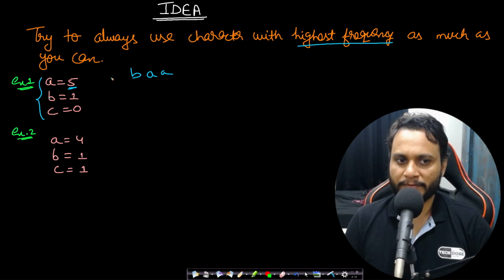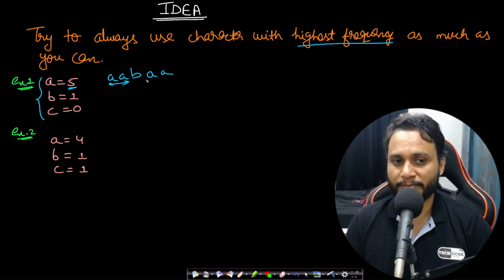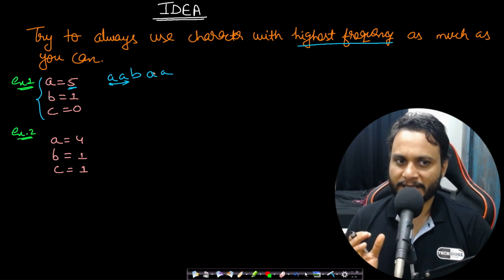Because what we should have done is append 2 A's on the left hand side, where I say that I will start with A, then the length will become 5. And definitely 5 is better than the previous answer BAA. So with this, you can understand that whenever the frequency is high, then I should use it greedily.